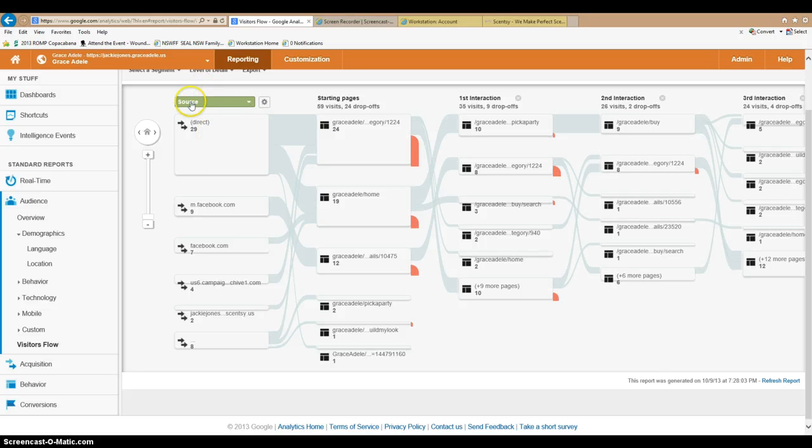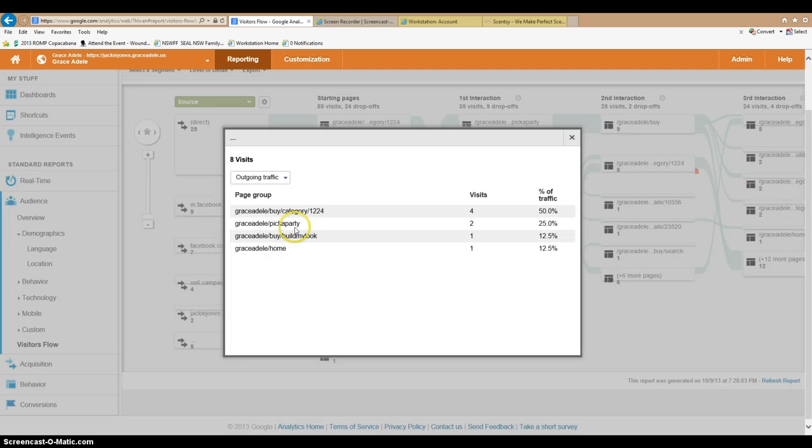Okay, so if you click there and then go down to source, traffic sources, and then source, it'll tell you that 29 people went directly to your website, by typing it into the web bar. 9 people came from mobile Facebook, 7 people came from Facebook, and I'm not sure what exactly that is, to be honest with you. What does this say? Oh, because I'm on Grace Adele.